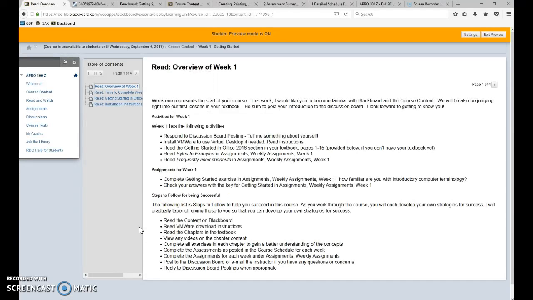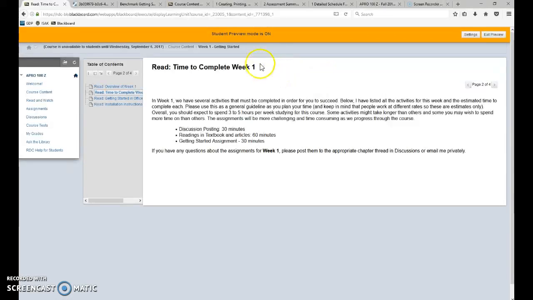The information that you will see in the weekly modules is fairly similar in layout. So the first thing that you will find is an overview of that week's work. It will include the activities and the assignments, and certainly for the first week, steps to follow for being successful. The second thing that you will find is an assessment of the time that it's going to take to complete that week. You should be spending a minimum of 3 to 5 hours per week.